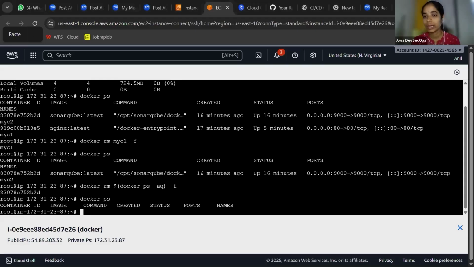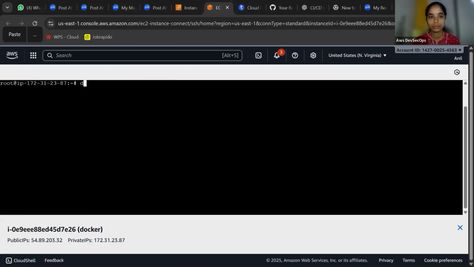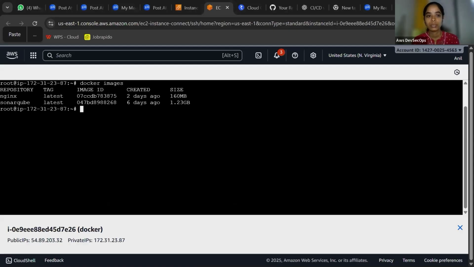Up to now, we completed the Docker container commands, and now we will execute the Docker image commands. docker images. Here we can see both images, Nginx and SonarQube. It lists the images which are present.